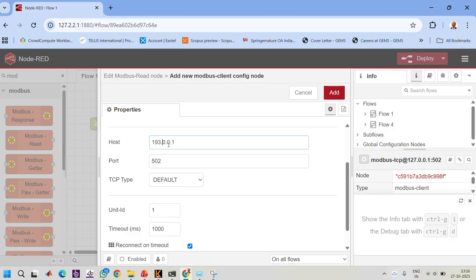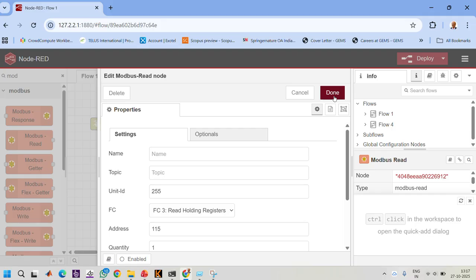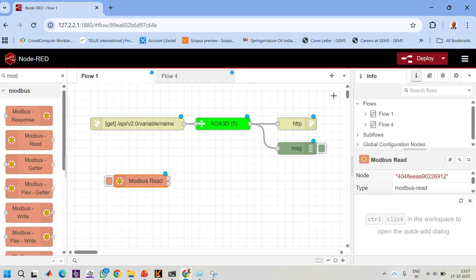So the host address we have to enter, right? Yes. 192.168.3.3. Now add. Done. Okay, done. So now we'll use one calculator.